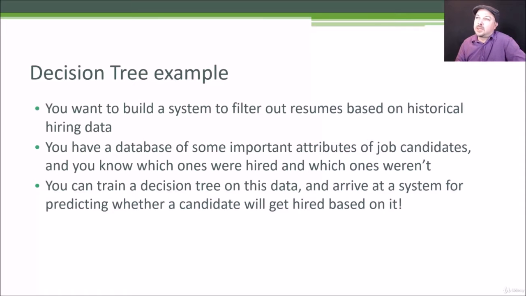So for example, we're going to actually do this. Let's say I want to build a system that will automatically filter out resumes based on the information in the resume. A big problem that technology companies have is we get tons and tons of resumes for our positions, and we have to decide who we actually bring in for an interview, because it can be expensive to fly somebody out and actually take the time out of the day to conduct an interview.